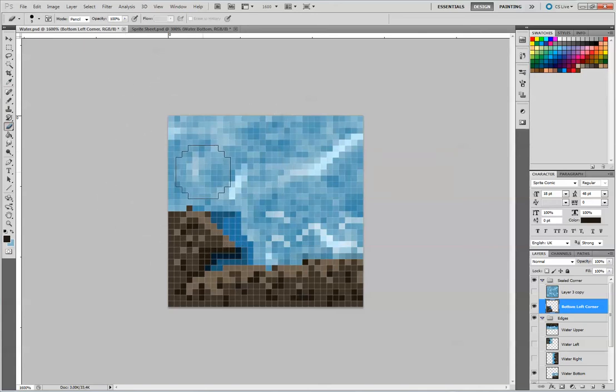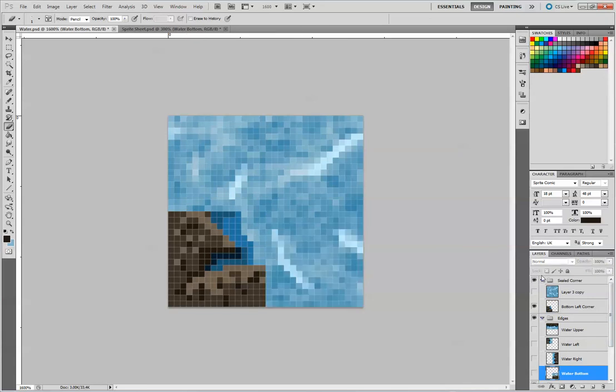Remember to make your brushes smaller. Push the square bracket, and make sure you've got the right layer selected, which is this one, and cool, we're good, we can hide that. So what we're going to do is select the water that we have here.